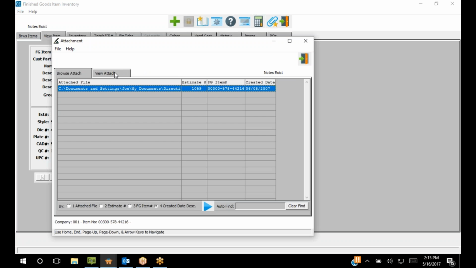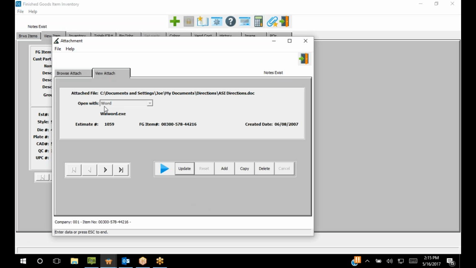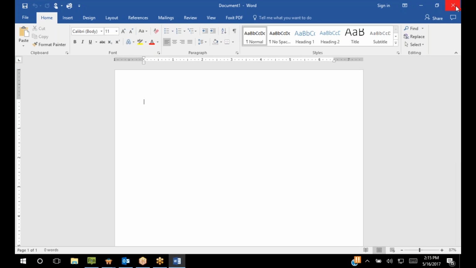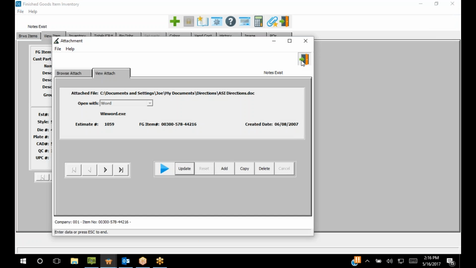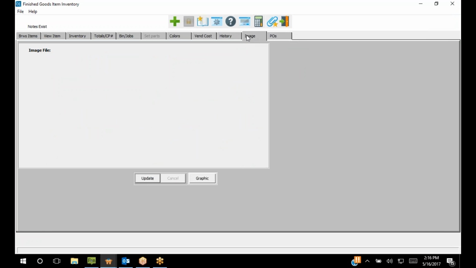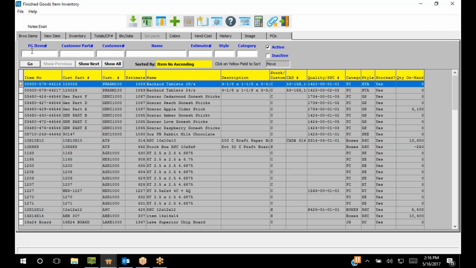But this is an attachment. Any file in the system, you can attach a file. In this case, I think I've got a Word document. Oops, not pointing to the right directory, but it could be a Word document, Excel document, and so forth. The paper clip, we also have a unique, let me go to another item.